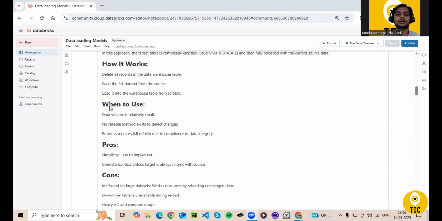And it is also useful when no reliable method exists to detect the change. Here we are not concerned with the source system's methodology to detect the change. Because we are not detecting any change here, our intention is to just take the data from the source and update the target system, right?